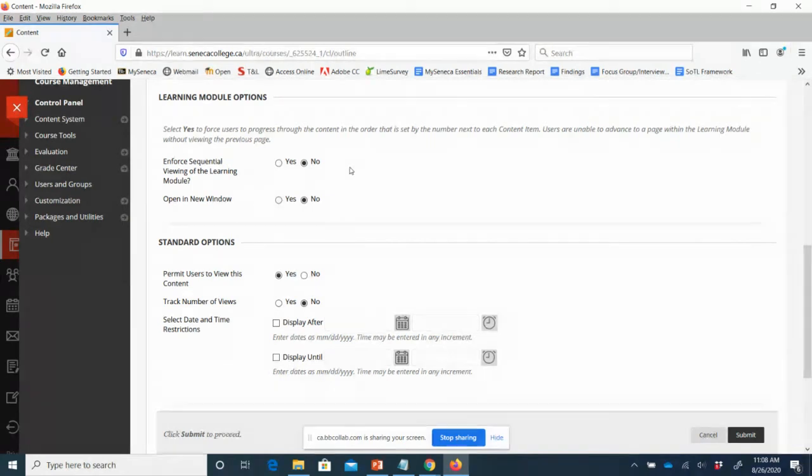Sometimes they've gone through the module quickly, then they say, okay, I got an idea about it. Now I want to go back and go through it systematically. So I want them to have as much control as possible. But there may be instances where you really do want them to go in a sequential order, so that option is available for you.